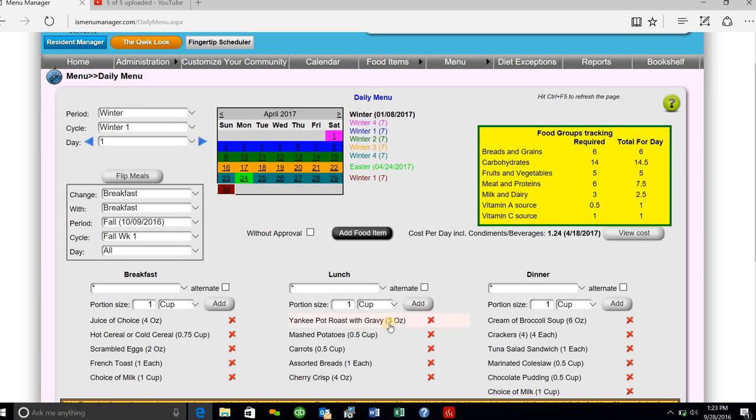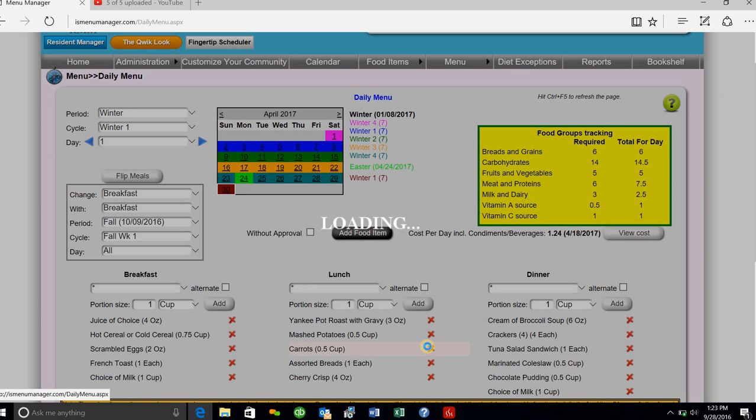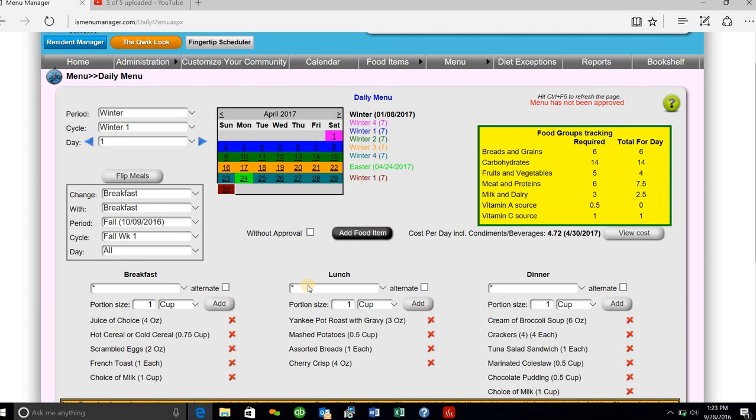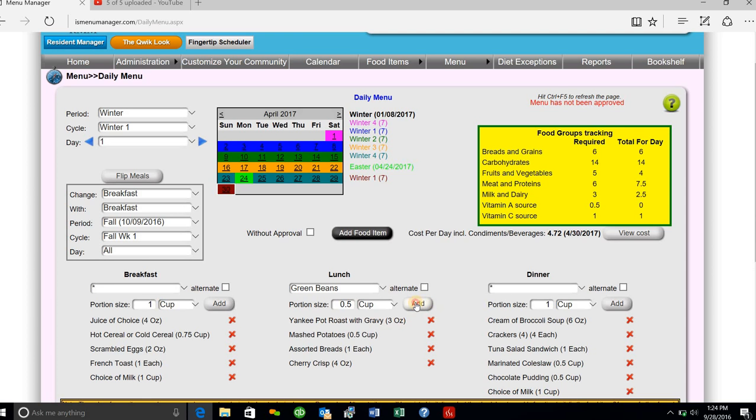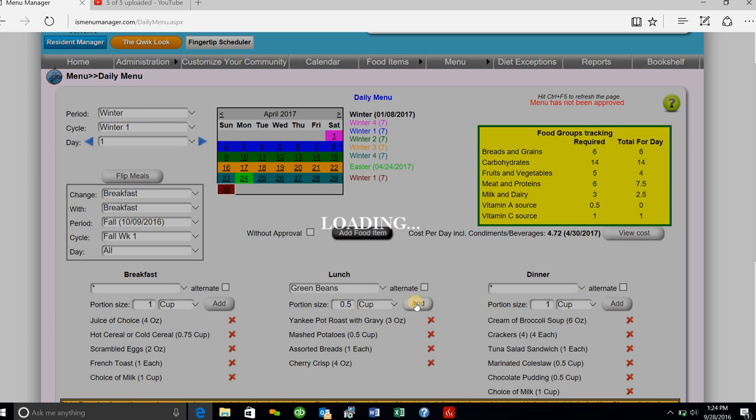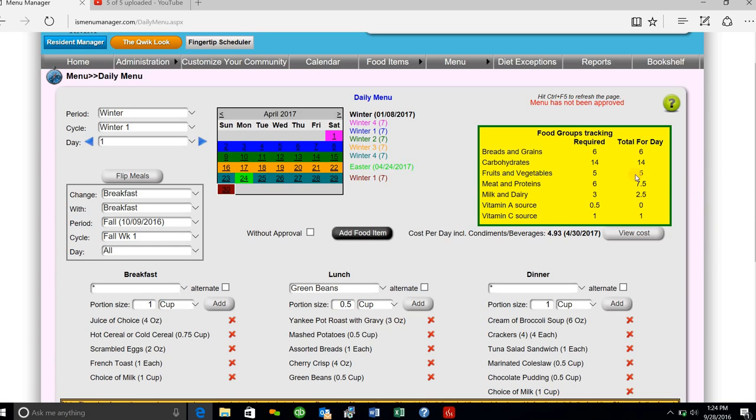and show you how this will be affected. Let's say we take the carrots off the menu. You will see above we will lose a fruit and vegetable. So now we are pressed with the decision on what do we replace the carrots with. Well, let's replace it with green beans and hit add. You can see when we hit add, the fruit and vegetables went back up.